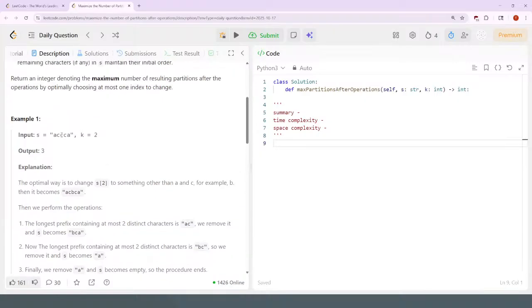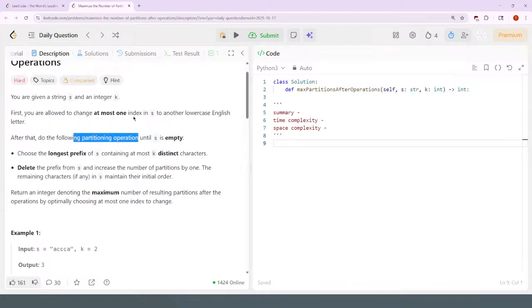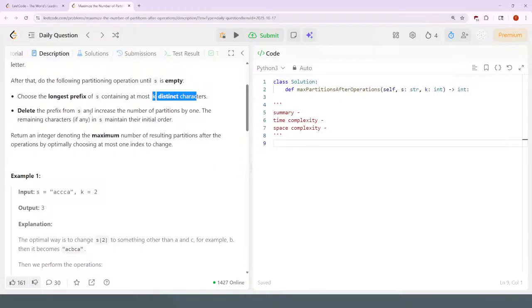So ACC, CA. So since it's 2, what is the logic here? Change at most one character into another character. Find the longest prefix with k distinct characters, delete it, and then redo the process. Interesting.